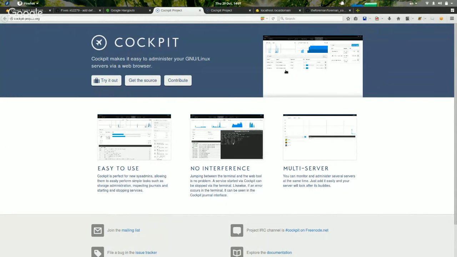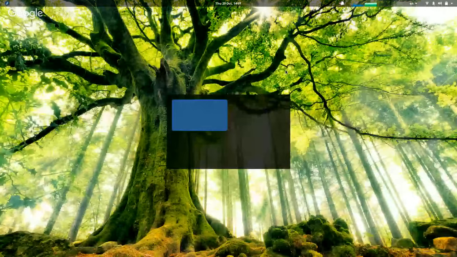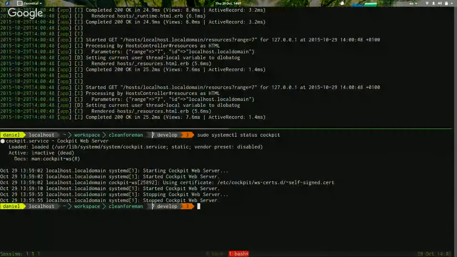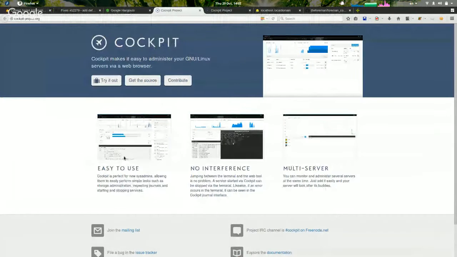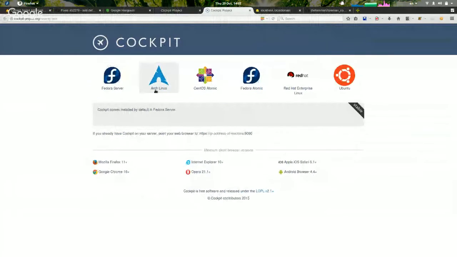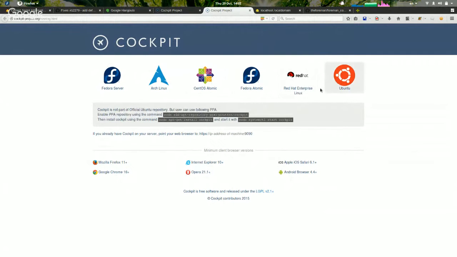The way it works is it's connected to your system through a daemon that you can see here. In this case, it's turned off. What this daemon does, if I understand it correctly, is connect to the dbus API in your computer, and it's able to do all sorts of things. It's available for all of these systems. In the case of CentOS Atomic, Fedora Atomic, and RHEL Atomic, it comes enabled by default.